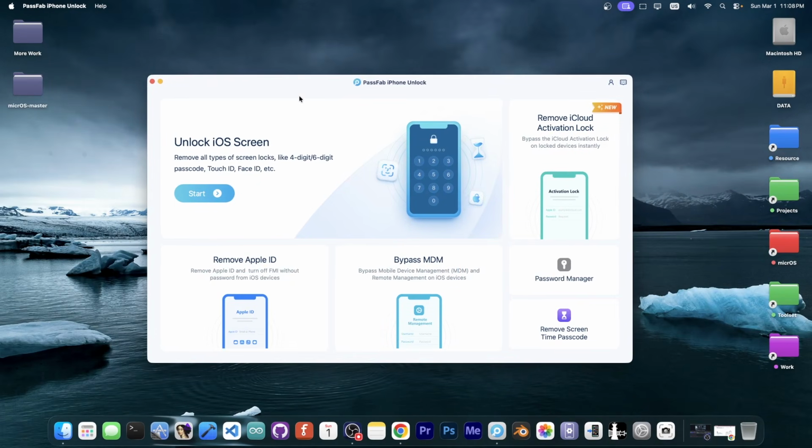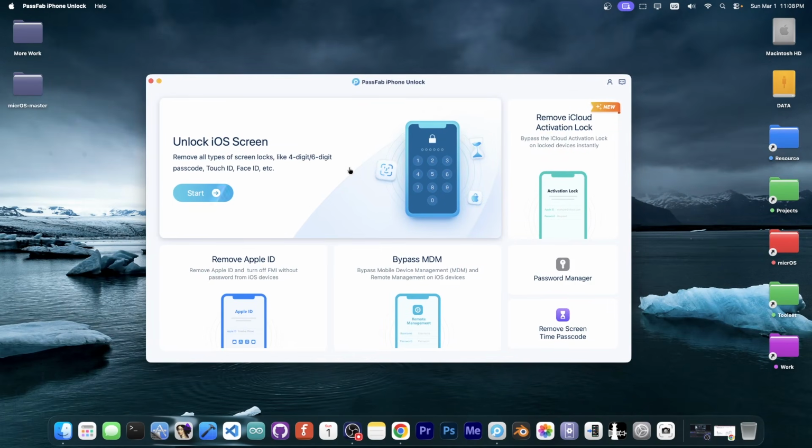So the program looks exactly like this. I have a couple of options in here, one of which is the Unlock iOS screen, and then you have the Remove iCloud Activation Lock, which is a new feature inside iPhone Unlock. Now, this is the feature we're going to use today, but besides this, you also have MDM bypass, as well as Apple ID bypass, screen time passcode over here, and password manager. So we're going to go with this option.